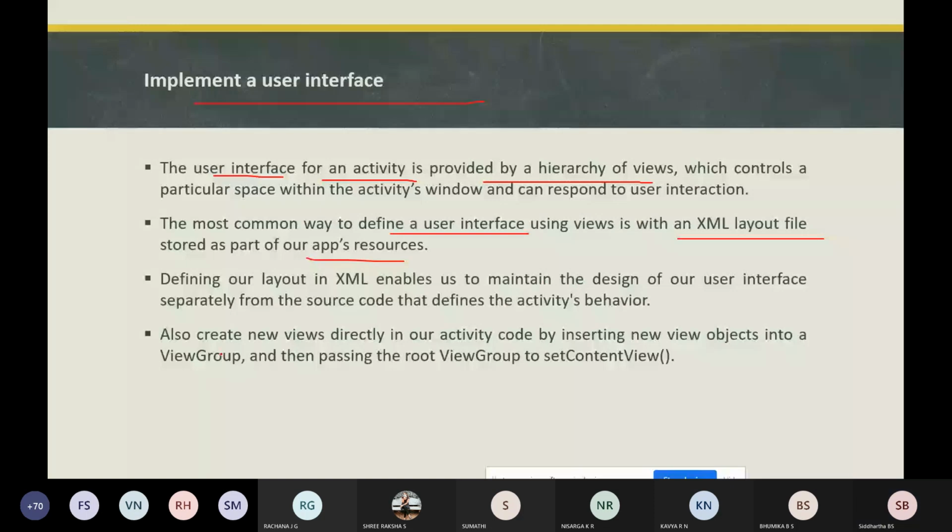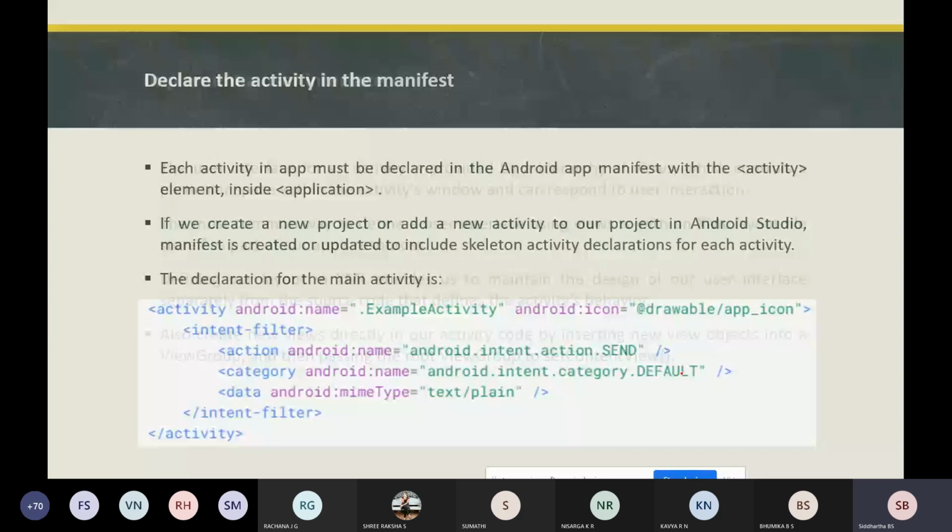You can also create new views directly in our activity code by inserting the view objects, then passing it to the set content view. As I said, set content view. Next is declaring the activity in the manifest file. So you have created an activity, you have implemented a user interface, and now the user should be able to see the activity. For that, we need to declare the activity in the manifest file, AndroidManifest.xml. In that file, we need to use the activity.